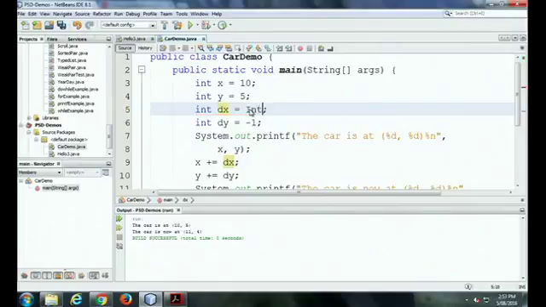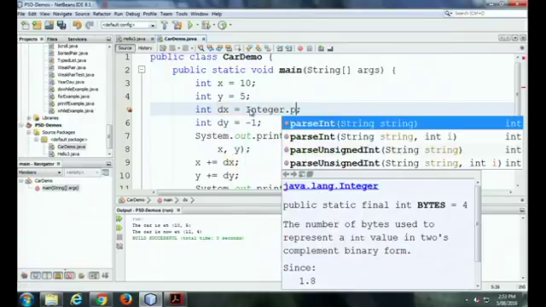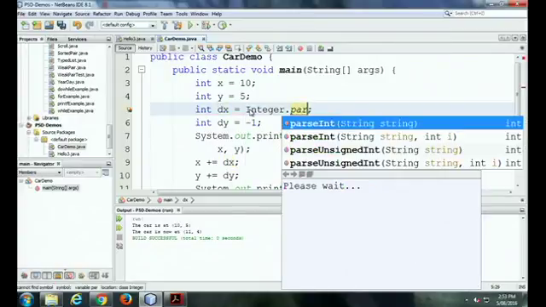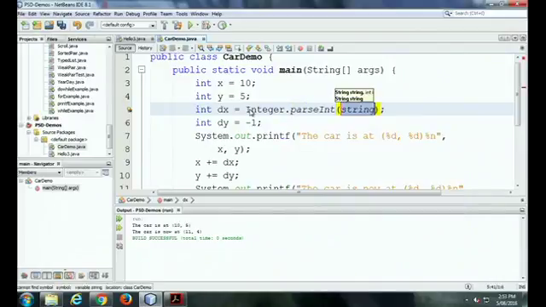Integer dot parse int. You notice, by the way, that the IDE is sort of giving me hints, so that can save you some typing. And so now it wants a string. What string do I want to give it?